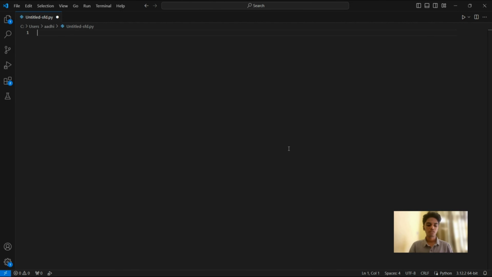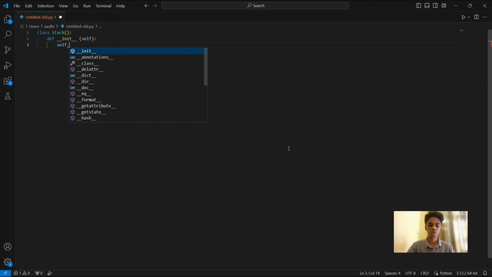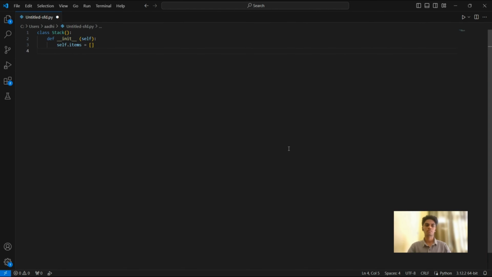So here I'm first going to create a class named Stack. The first function I'm going to create here is __init__. This function is typically used for creating an empty stack: self.items equal to an empty list.